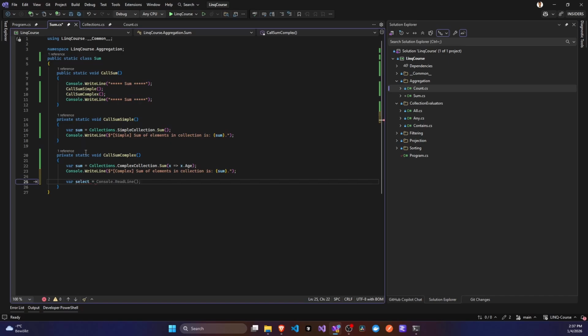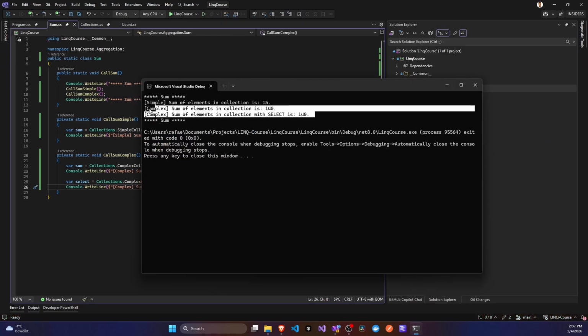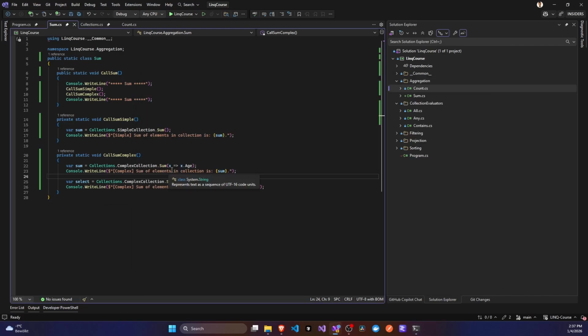You could achieve the exact same thing by doing the following. You could get the complex collection, select the age, and then do a sum. You could do precisely the exact same thing here, in collection with select is sum. And when you run this, you should see the exact same number. I believe that this is a bit easier to read, but you can choose whatever strategies you feel like using if they ultimately achieve the same outcome.